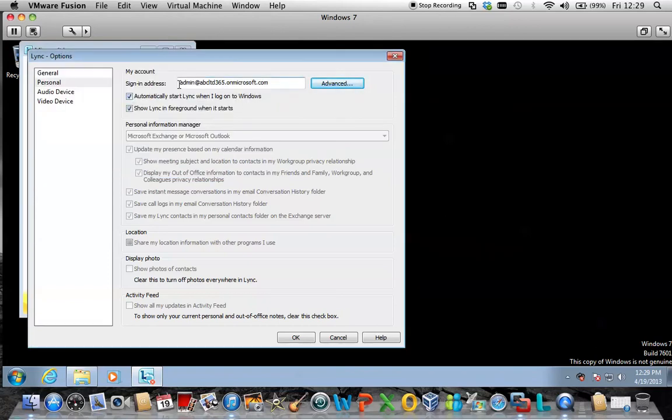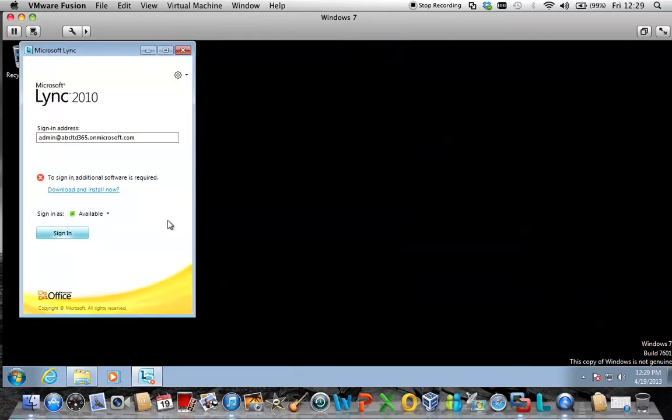You will also be asked for a sign-in email address. Simply type that in there and click OK. Once you get to this point, you will notice the first time into Lync, it will also ask you to download and install a Microsoft Online Cloud product.